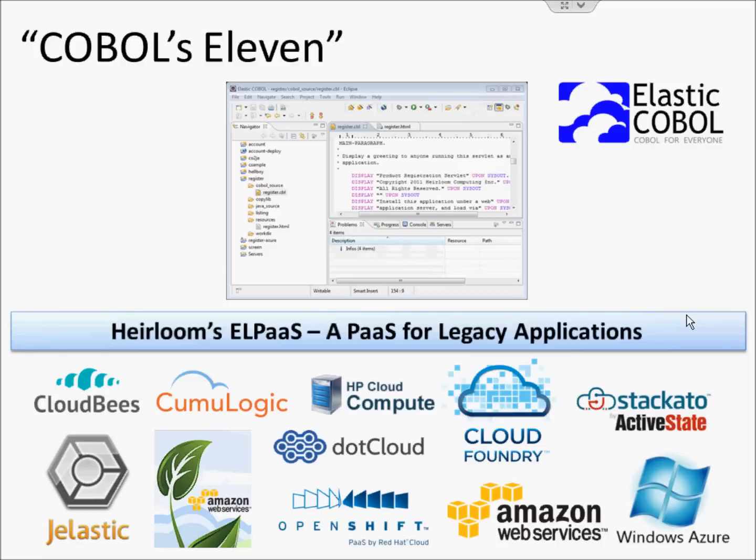What we're going to demonstrate to you is how Heirloom's ELPaaS, which is an enterprise class platform as a service for COBOL and Java applications, can take a registration application written as a COBOL servlet and deploy it to the 11 leading cloud platforms that are listed below.